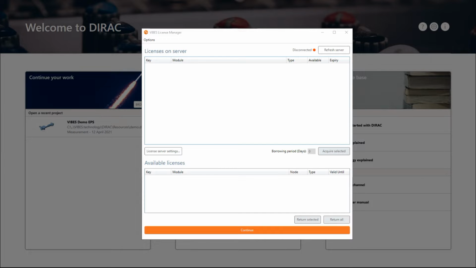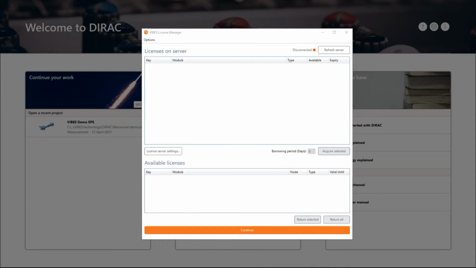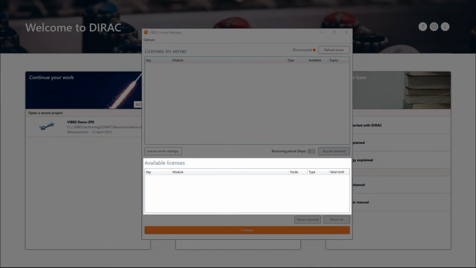To run any of the Vibe software products, you'll need to get our License Manager set up correctly. The License Manager should pop up the first time you run any of our software. At the top of the License Manager, you can see which licenses exist on the server you're using, and the bottom shows any licenses you've already acquired.